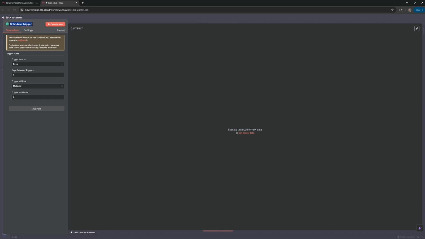So in this case, we want this to run at 8 a.m. But keep in mind, this title is not dynamic. So if you make changes down here and it's no longer 8 a.m., then you may want to update the title so that at a glance, you know what each node is doing. So if we come down here, each node will always have different options available. So in this case, we're messing with the trigger node.